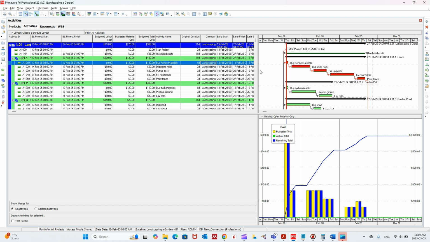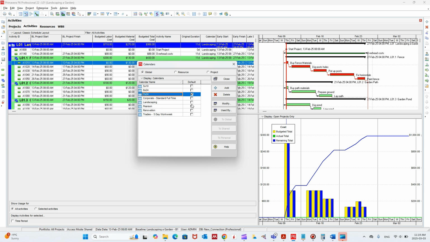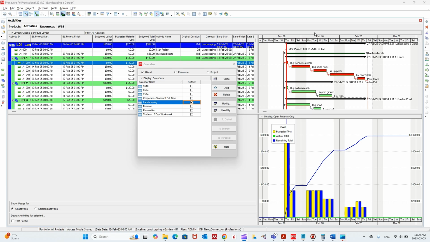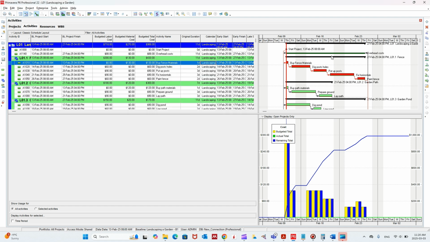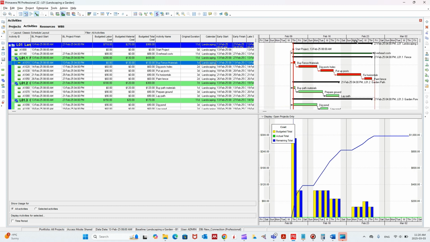To spot mistakes like this, it's better to have your calendar shown in your Gantt chart area. So how can we do that? Enterprise calendars, and then when you click on the default calendar here, it shows you the holidays of this calendar. As you see here, we have Saturday and Sunday as holidays, all day.